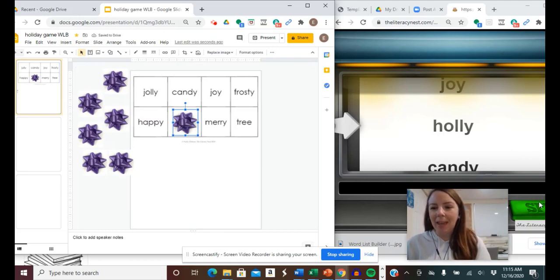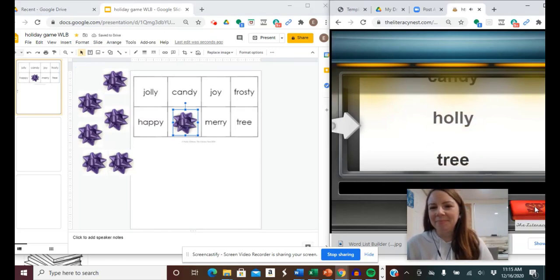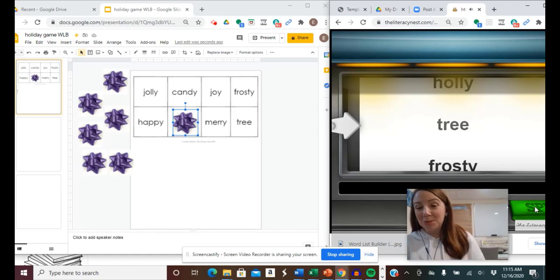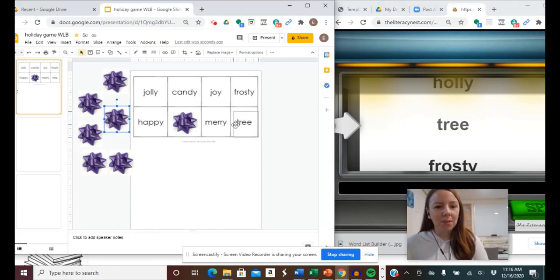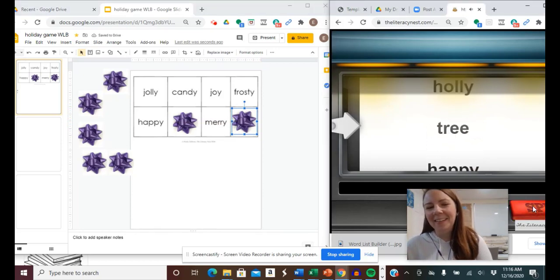All right, we'll spin again. Let's see what we got. Tree. Okay, so we'll talk about the word tree. Talk about different types of trees, putting it in a sentence. Talk about how, can you find the vowel team? What is it? And what does it say? It says long E, E. Okay, and then they can cover it. Tree on their grid. Spin again.